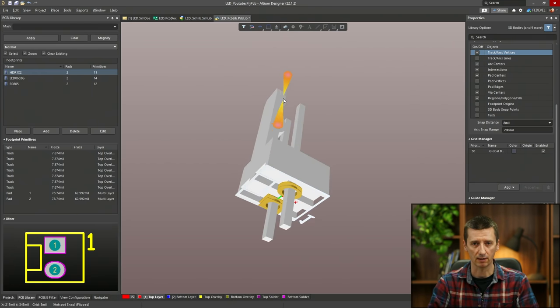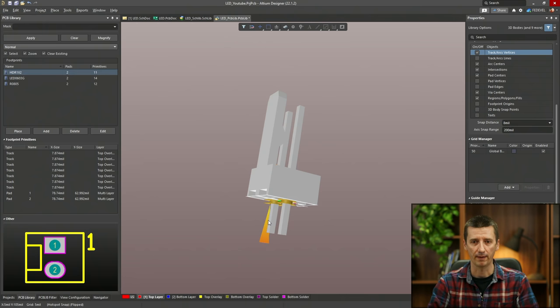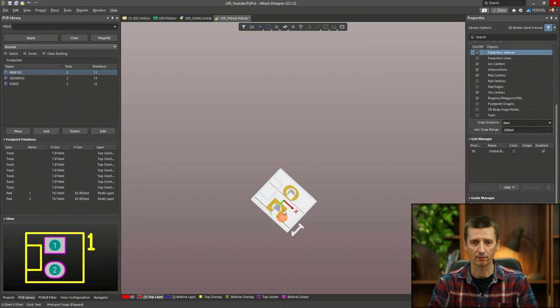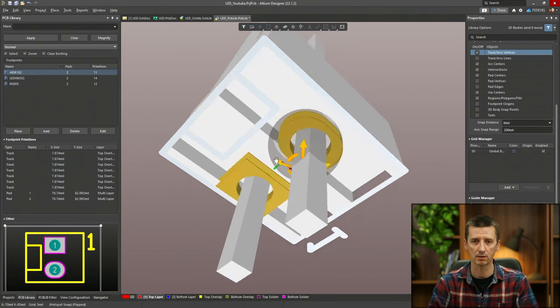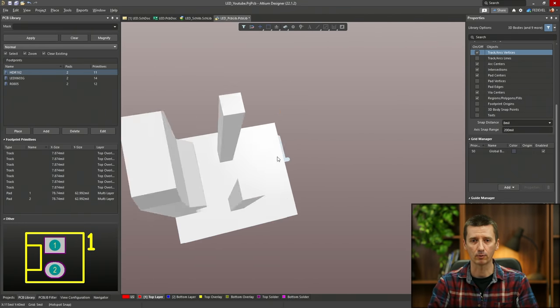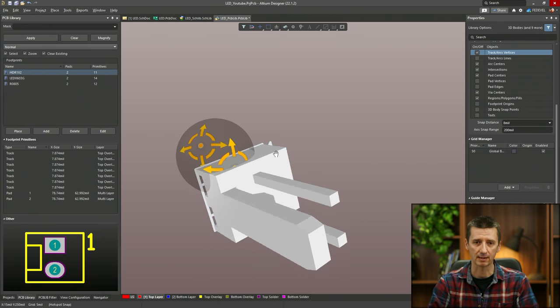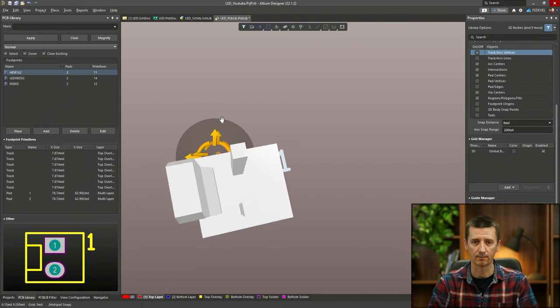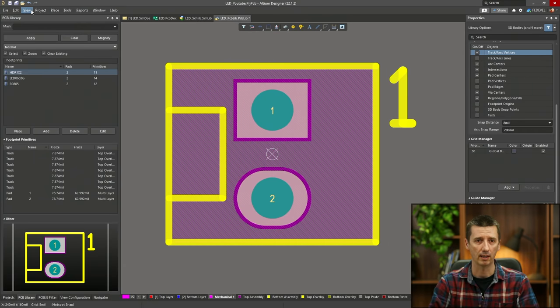Press number 3. Double check if the position of this is correctly marked down here. It is. Okay. Double check also if the holes and the pads are correctly aligned with the pins. And also double check if the outline, what we just created, goes nicely around the header. Everything seems to be fine, so let's go back to the 2D view, press number 2.